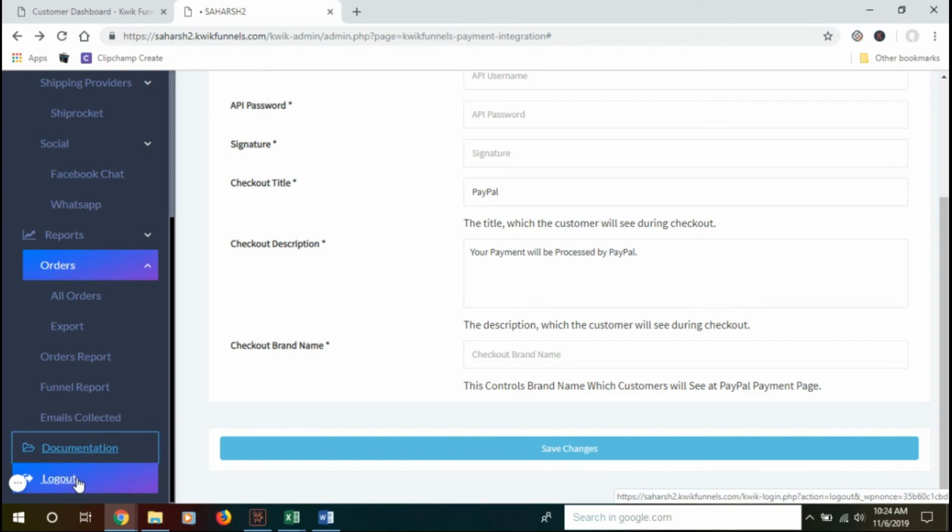So we have pretty much covered the entire admin dashboard in a bird's-eye view. If you want more details, you can always go to documentation and read each of them one by one. I hope you have got a fair idea about the platform.